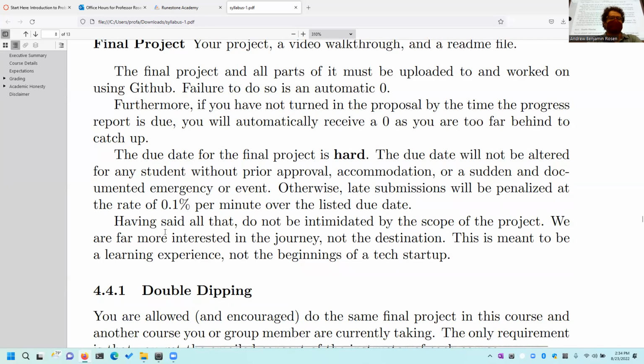We are more interested in the journey you take, not the destination. We're interested in what did you learn. So it's meant to be a learning experience, not the beginnings of a tech startup.